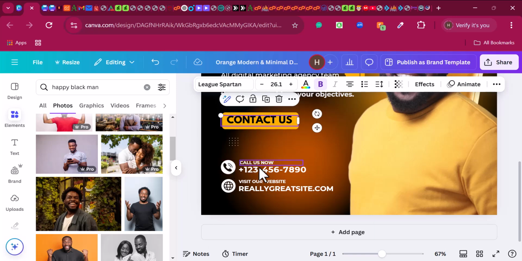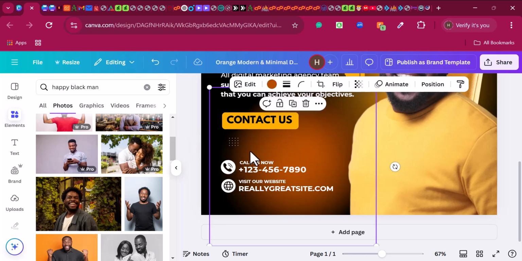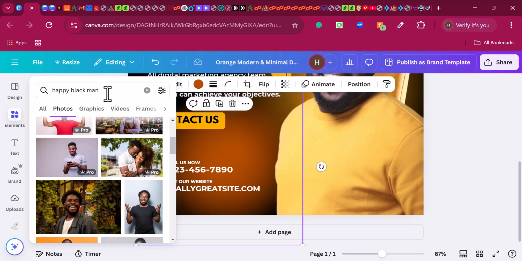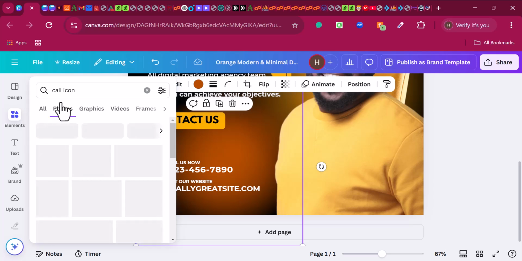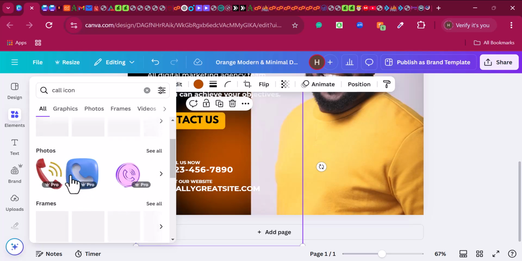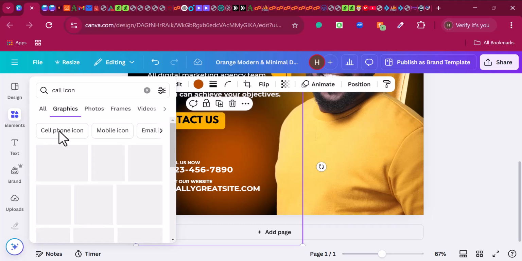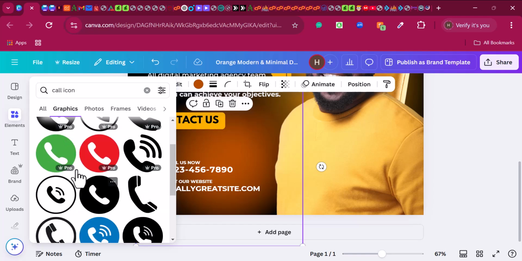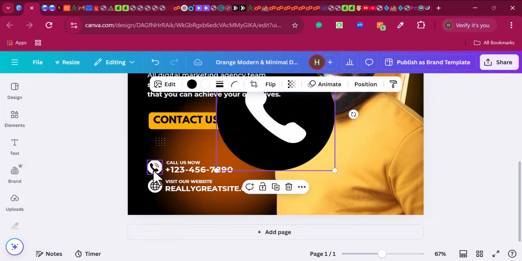So this is call us. How was this icon generated? To get this icon is still from elements. Then you search for call icon. So right now we're using graphics. You can see these are different graphics for this call icon. There are so many of them. Which one should we use? We could use anyone. Let's go with this. So this is how we have something similar to this, okay?